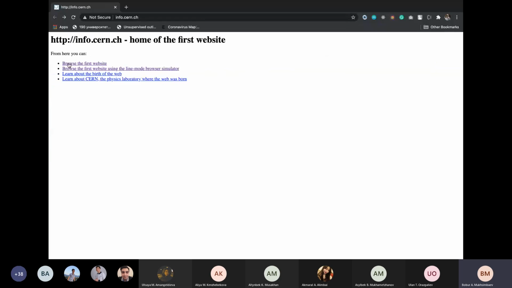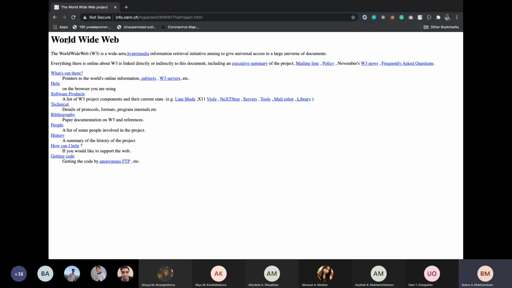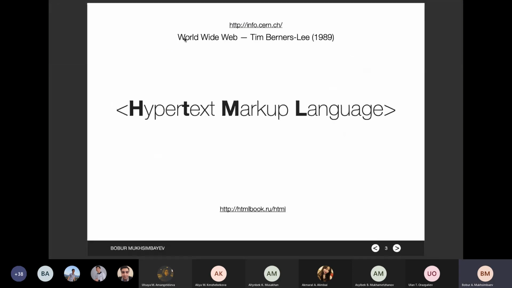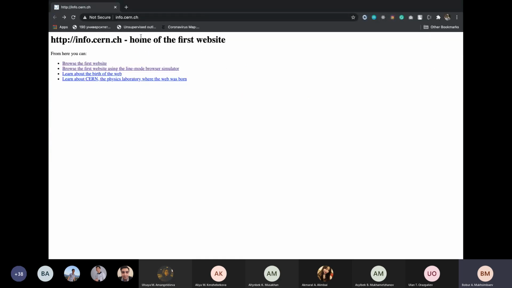As you can see here, it says browse the first website, the World Wide Web. What does it mean? The World Wide Web is one of the first web pages, which was created in 1989 by Tim Berners-Lee. It's the first website which was developed and shared with the world. And this link says homepage of the first website. Can you imagine that the interface of the first website consisted of just four links and that's it.